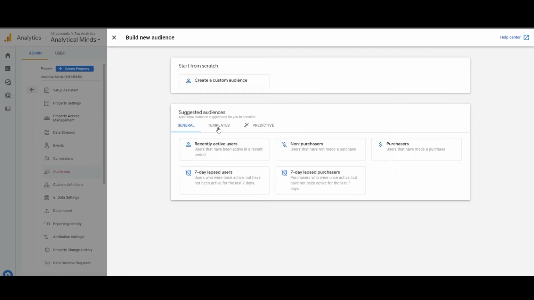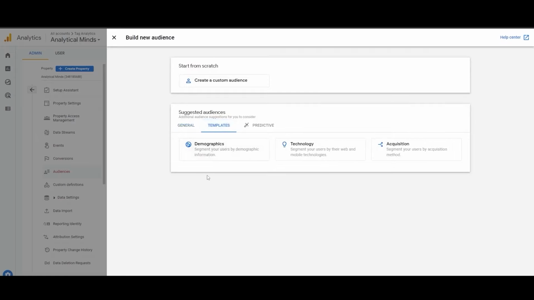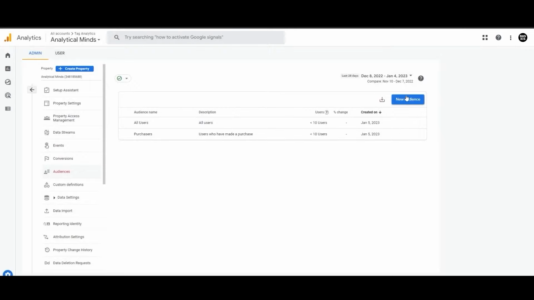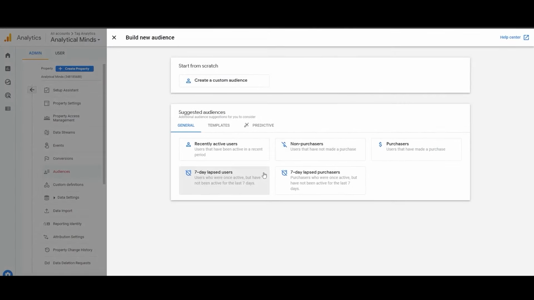And then we have these segmentation templates as well. So if you want to build audiences based upon demographics or technology or acquisition, you can select that. Let's say I select acquisition here, then you can select first user source, like FB with medium CPC, or you can select Google as a source, or a specific campaign in your Google Ads account, and medium as CPC. Then you can just build the audiences out of that specific campaign and use those audiences for retargeting. So that's the way to define audiences. But again, we'll discuss this in detail in the next videos when we'll be talking specifically about audiences.